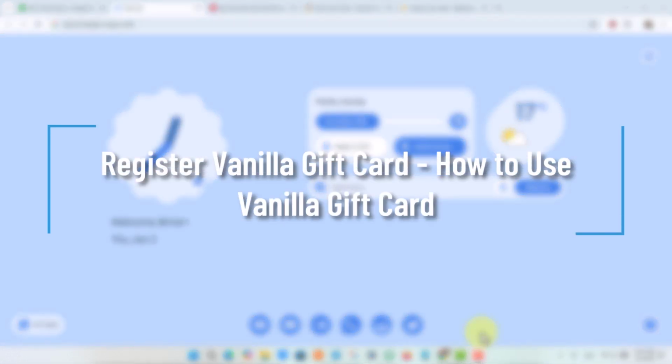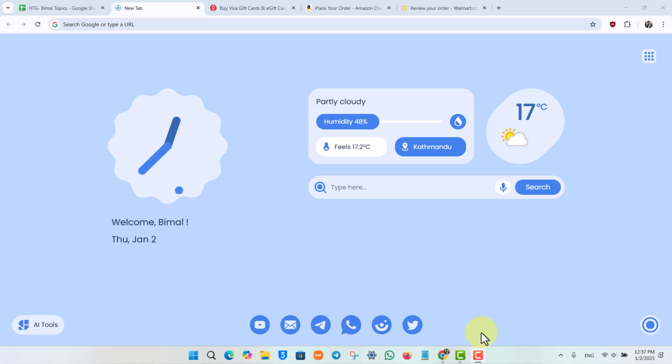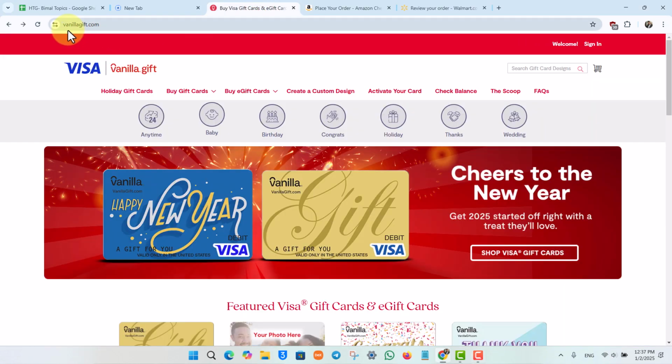Register vanilla gift card. How to use vanilla gift card. So if you want to register or use a vanilla gift card, by registering, first of all, maybe you want to activate or check the balance of your vanilla gift card. For that, go to the official website, which is vanillagift.com.